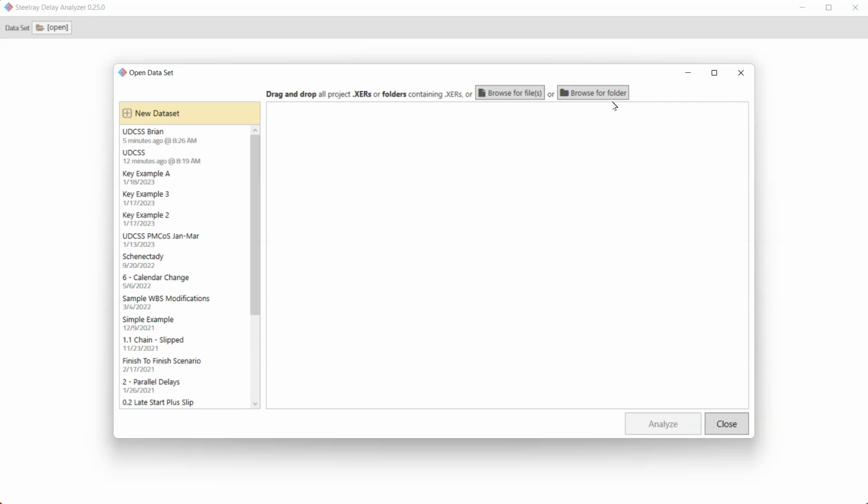In this case, you want to have all of your XERs from the same project, maybe a baseline and updates, and only that project inside of a folder. And then all you have to do is pick that folder and your XER files will show up here. Now I'm not going to do that because I'm going to do the other method. But the nice thing about this browse for folder method is that later when you add updates, you know, more XERs to that folder, they'll show up automatically here and you can analyze them.